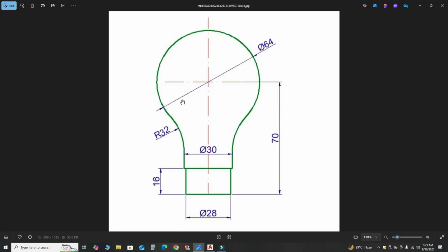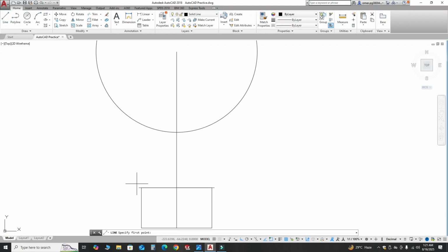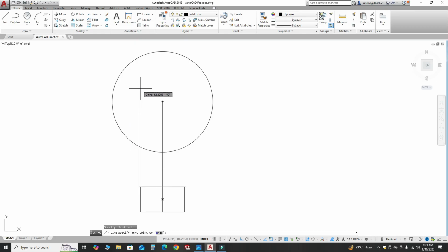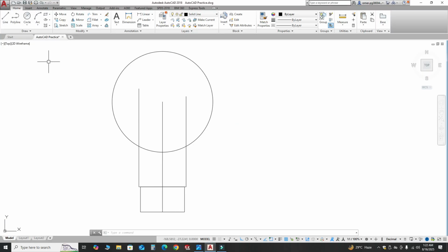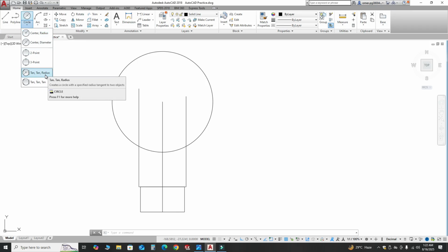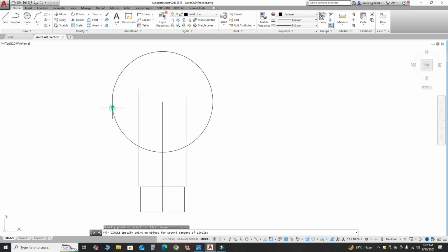Now I will extend these lines up to this circle. I will snap this point and I will make one line up to here. Okay. Similarly, I will make another line up to here. Okay. Now this dimension is 32. This is a radius. So I can make this circle using 10 radius. T is for tangent. So go to here circle and I will use this command T T R, radius. Tangent to this circle, tangent to this line, and the dimension is 32.